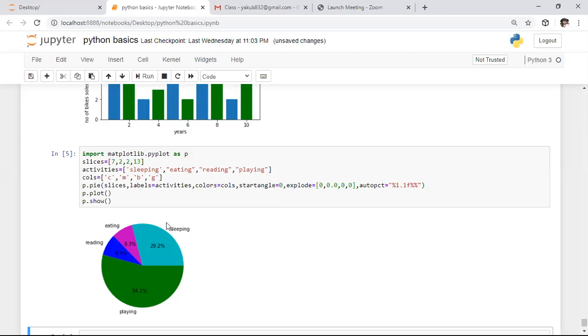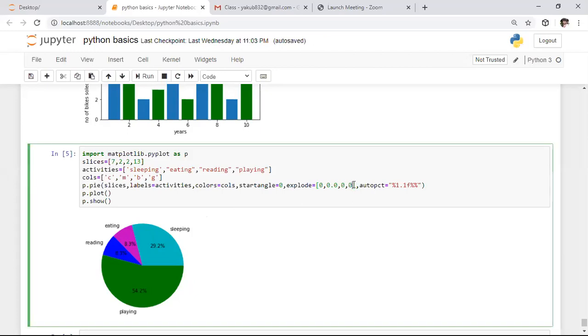So 0 corresponds to the first slice. After that, for the second slice we have another 0. For the next slice we have one more 0. For this ending slice we have the last 0. So here I want to keep this slice at the top corner. For that purpose, I'm saying 0.8.